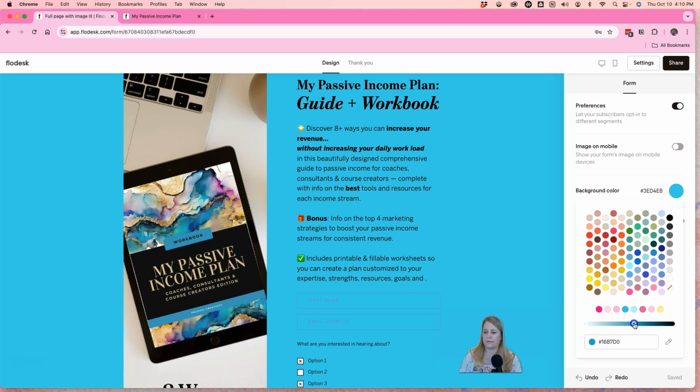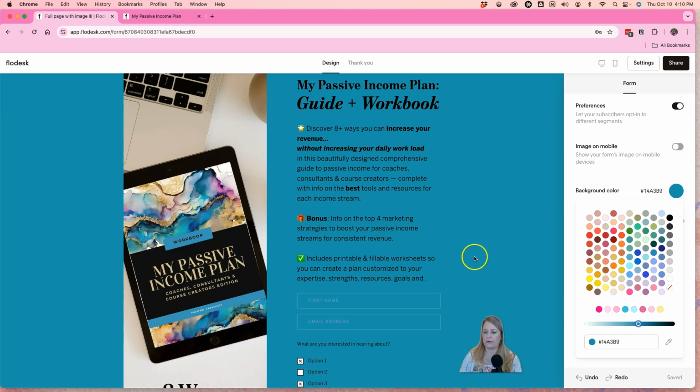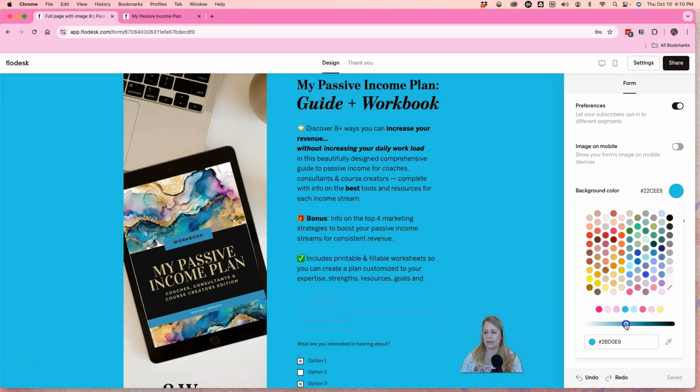If I'm going to have a very dark color for the background, you'd probably want to have white for your text, but I actually find for most people it's easier to read with the black text. So I'm going to just make this a little bit lighter, and we'll go with that.